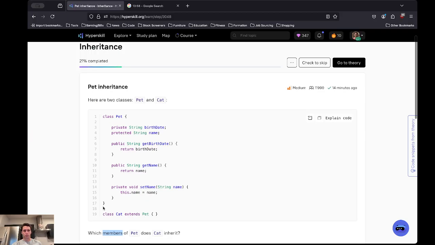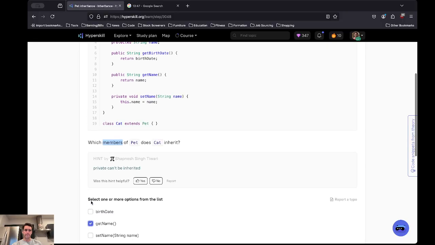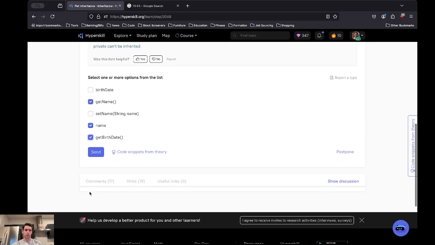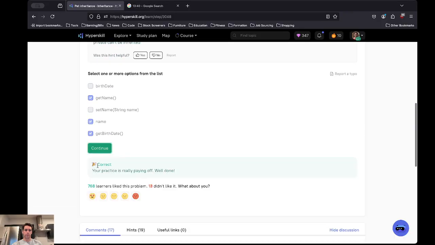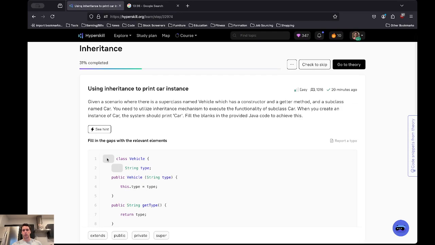Okay, so protected and public. So in this case, it would be name, not set name, but we would get the name, and we'd get the birth date, and we don't get birth date. Got it.